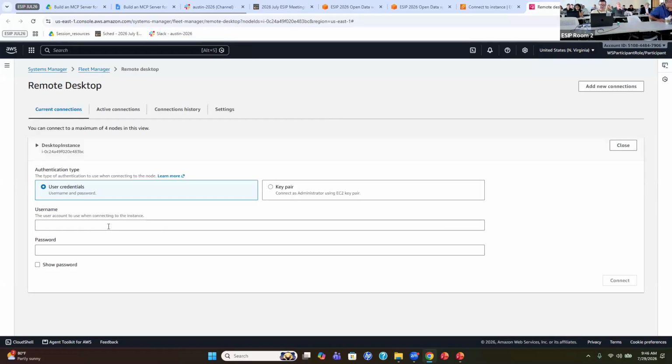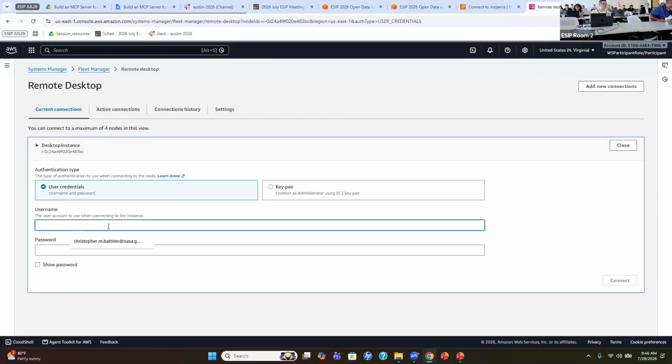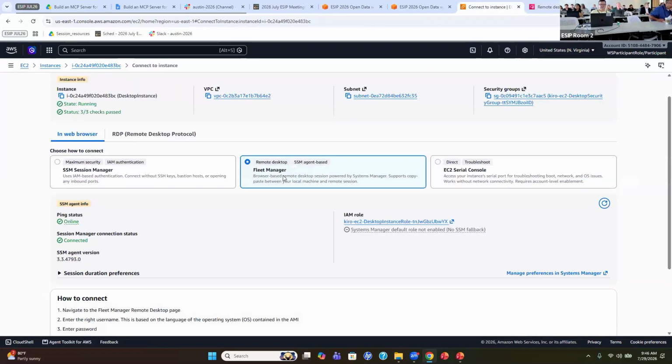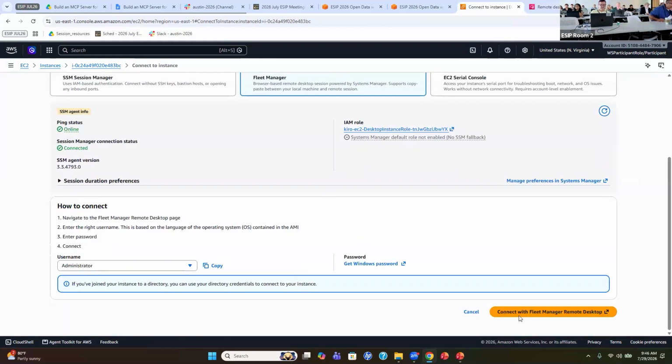So we're going to use user credentials. Apologies that it looks a little bit different, but if you notice, it's still the same. We clicked on Fleet Manager and we just clicked on Connect with Fleet Manager. Ignore everything else on the page.